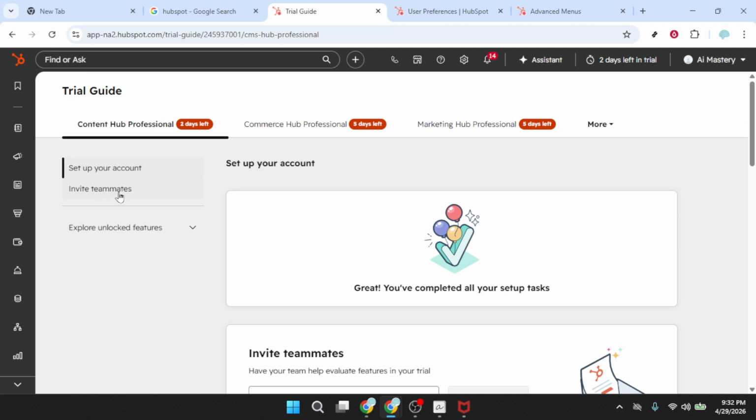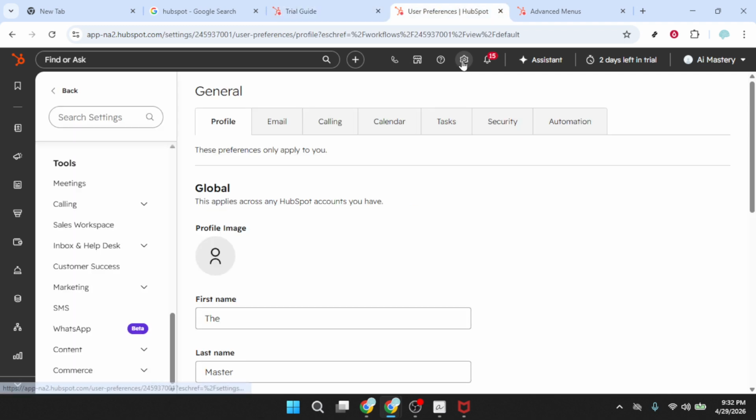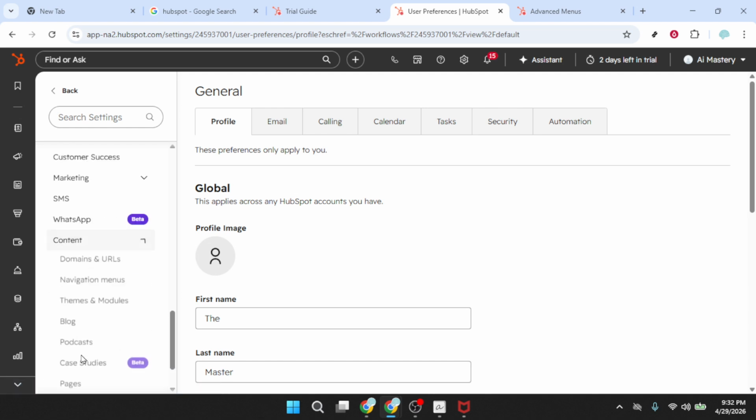Once you're in, look to the very top of the HubSpot interface and click the gear icon. That opens your main settings area. On the left sidebar, inside Settings, find the Content section and select it. This is where HubSpot keeps tools related to your website, blog, and navigation.